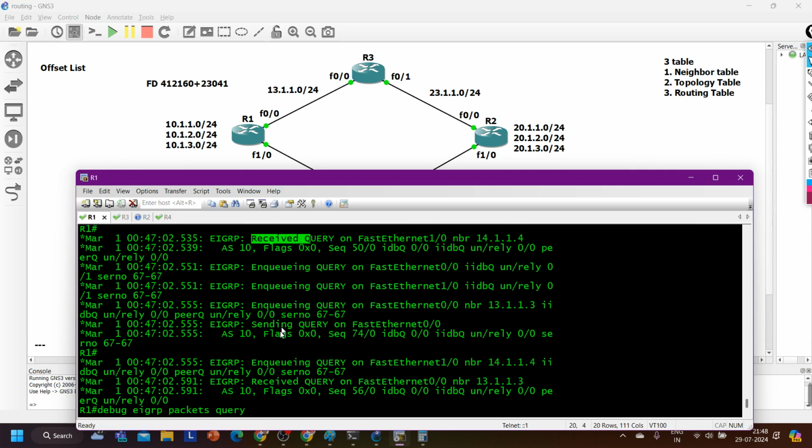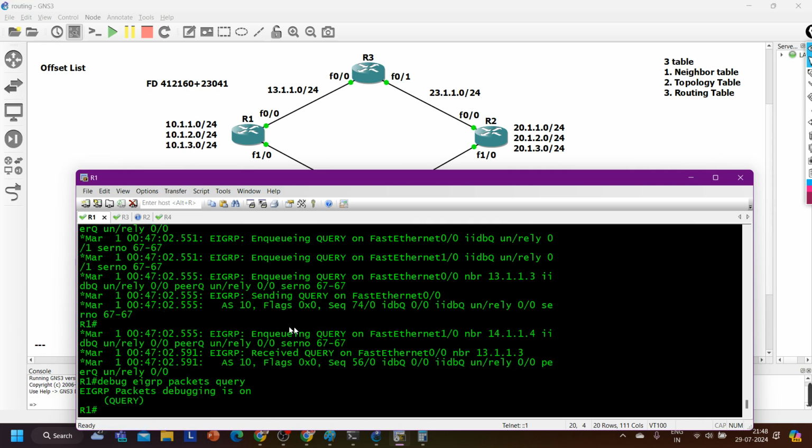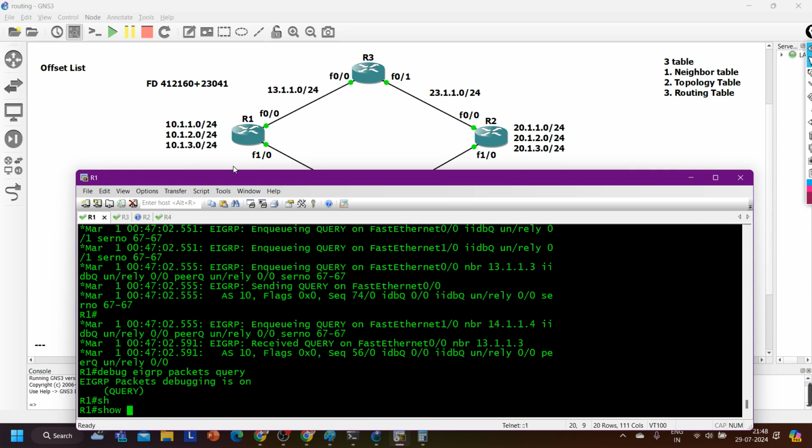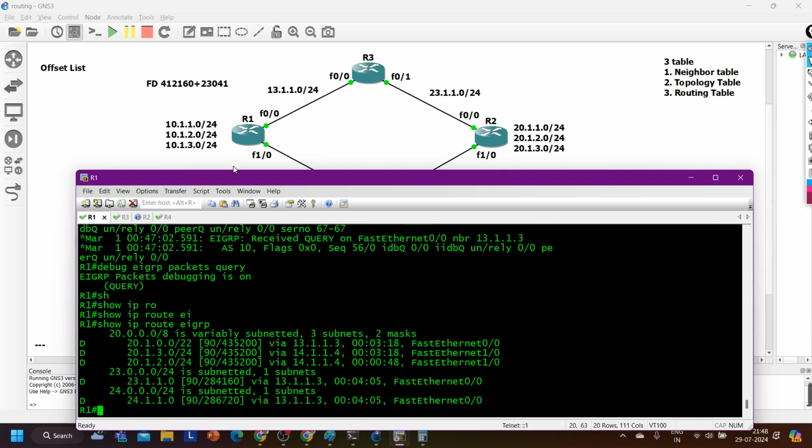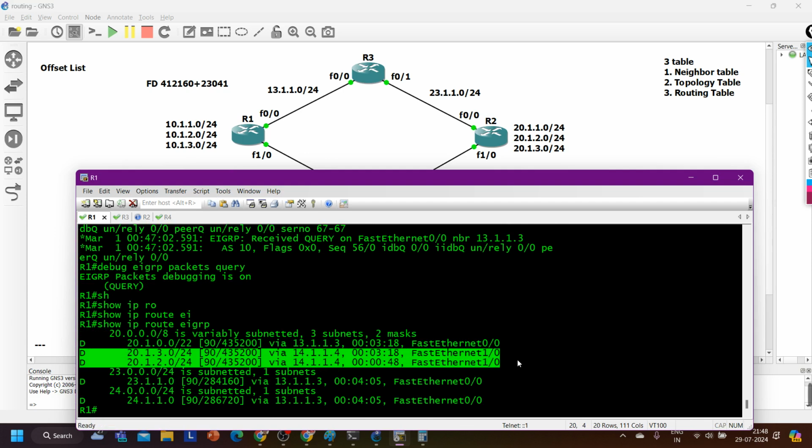Receive query message, right? But router 1 is not generating any query message. It has received query messages from both neighbors, but router 1 will send a query message only on the path where it is receiving individual prefixes. So, IP route EIGRP: from one path it is still receiving individual prefixes, now from the lower path.